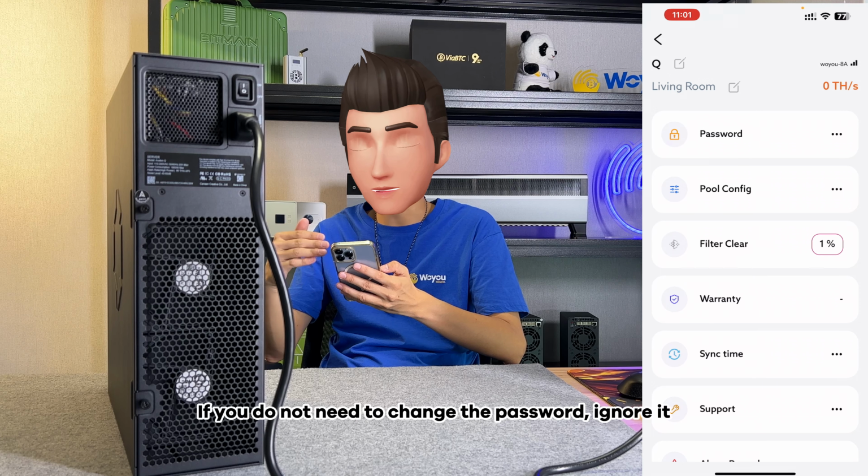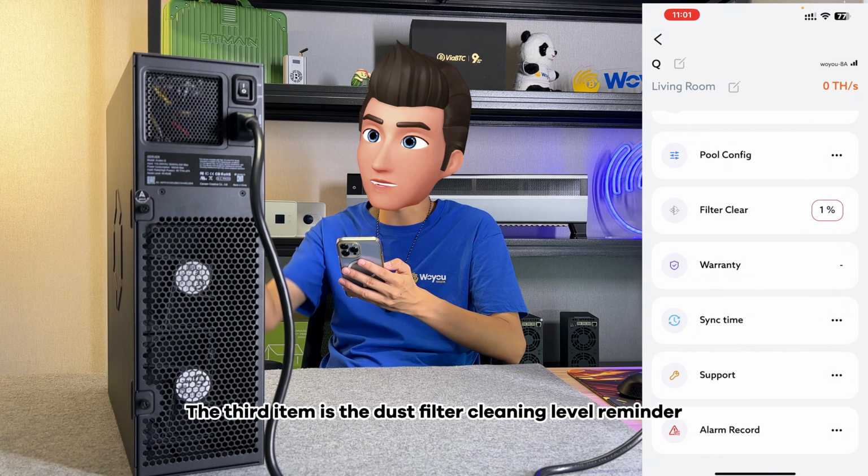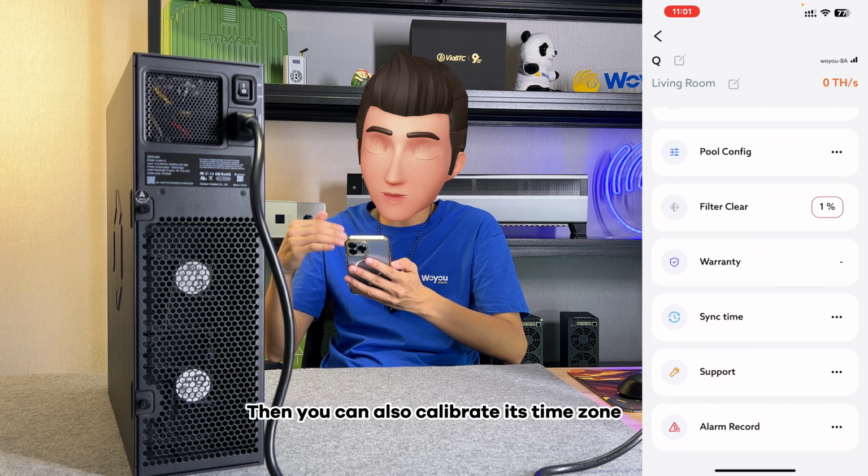In setting, the first is the password option. If you do not need to change the password, ignore it. The second is mining pool change. The third item is the dust filter cleaning level reminder. Then you can also calibrate its time zone.